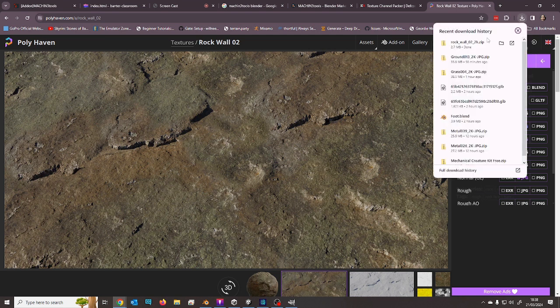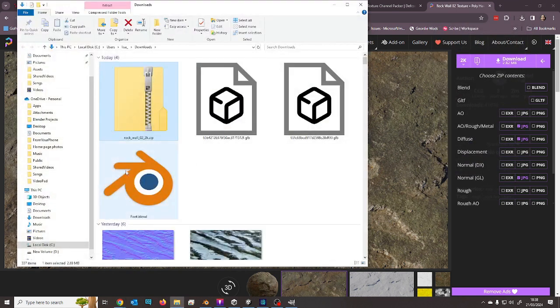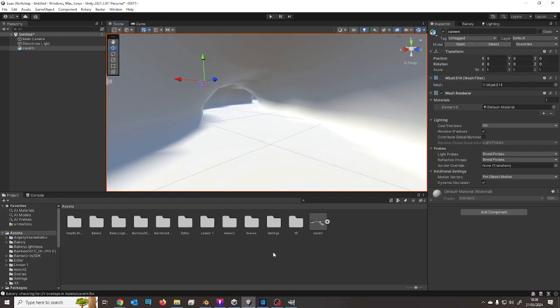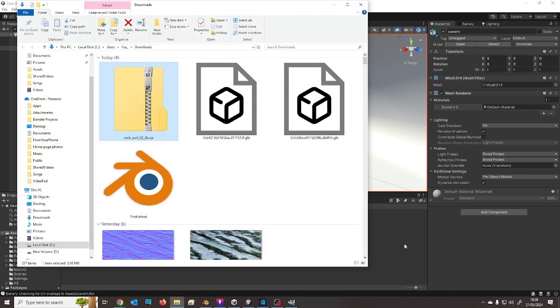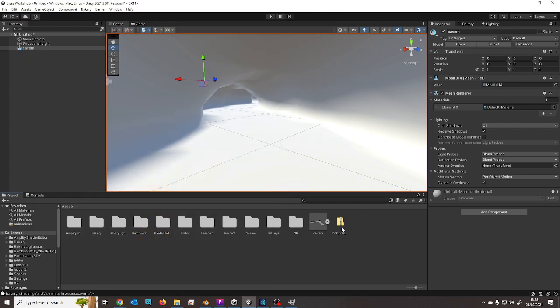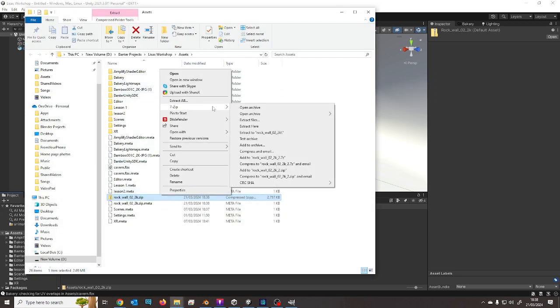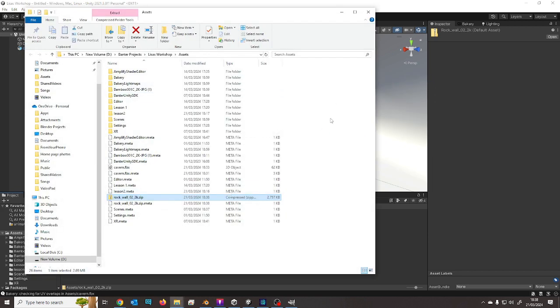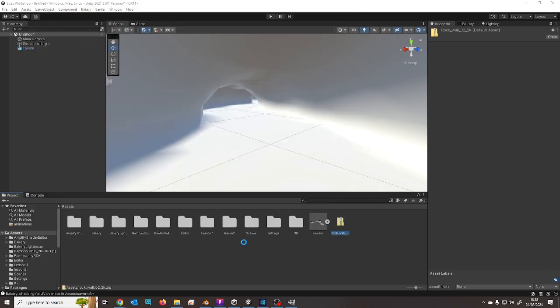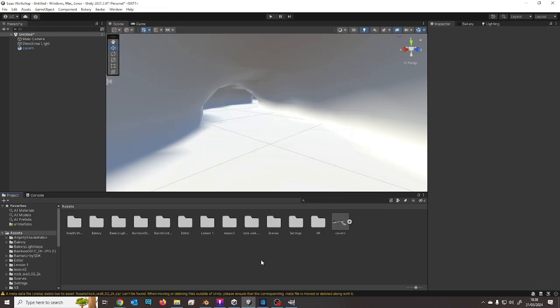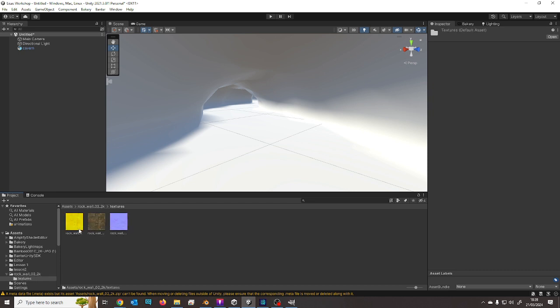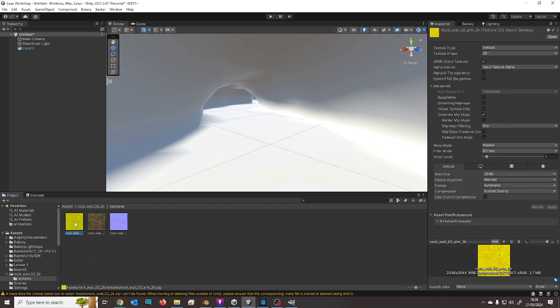So I've downloaded that. We'll drag that into here as usual. Show in Explorer, unzip it, and then we've got our rock wall textures there. And we've just got the 3 we asked for. We've got the channel packed one, the funky looking psychedelic one, we've got the colour, and we've got the normal.